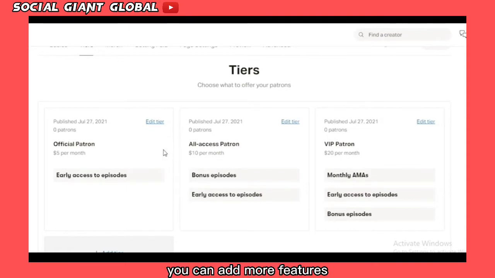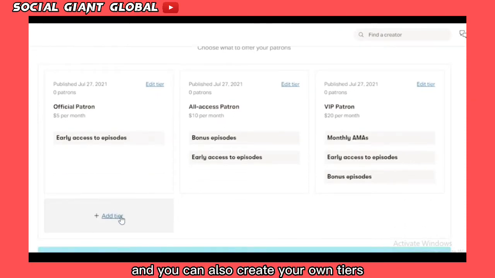You can add more features and more privileges in each tier, and you can also create your own tiers. So you can totally customize the section, and this is where the money is really made. So you need to make sure your viewers know that they're paying for some specific content, and they actually feel like that content is worth paying for. So you can add more tiers if your range of content is more than the average basic 3-tier setup.